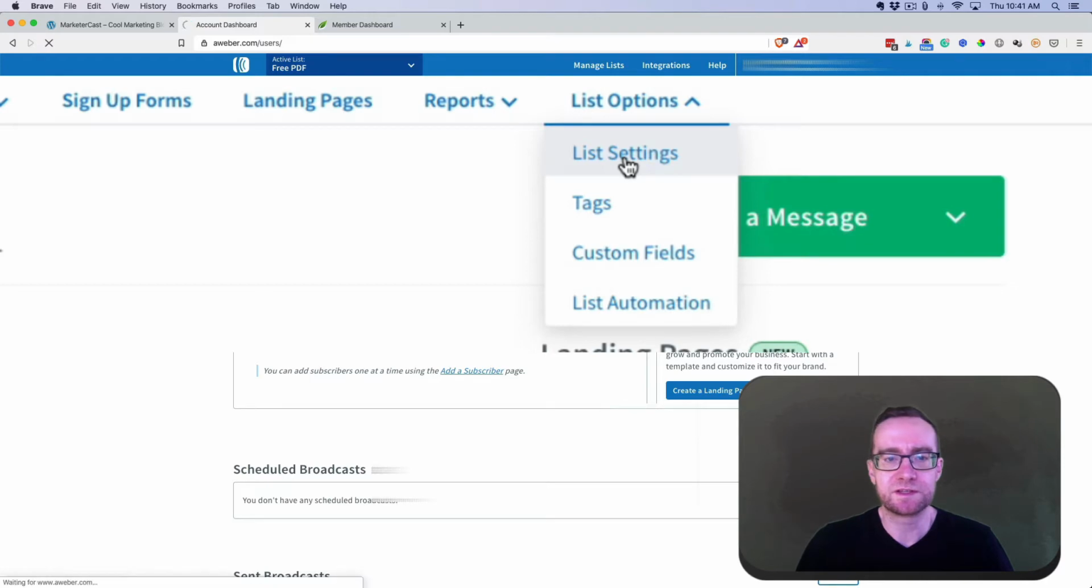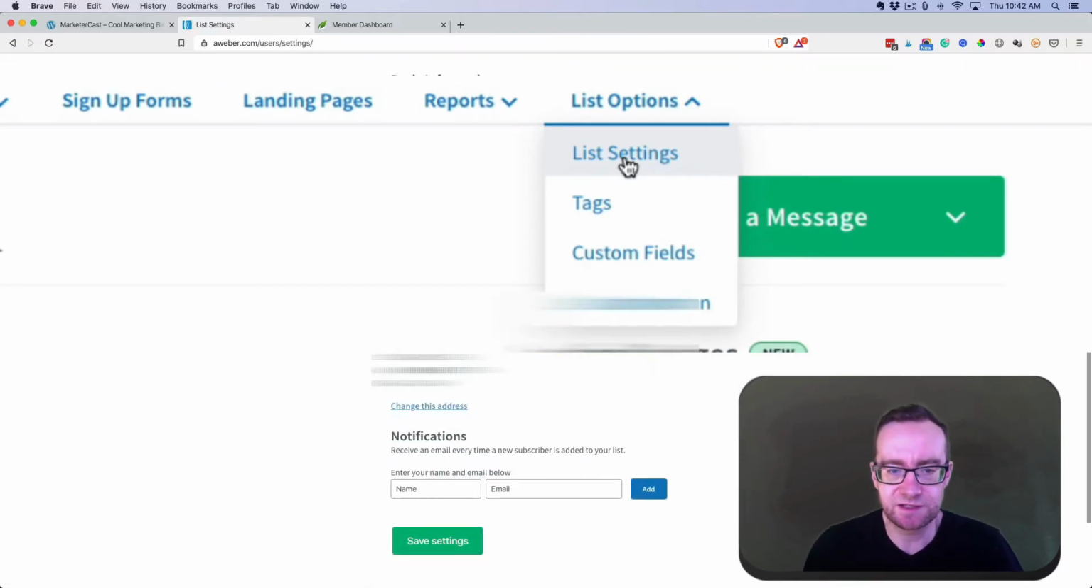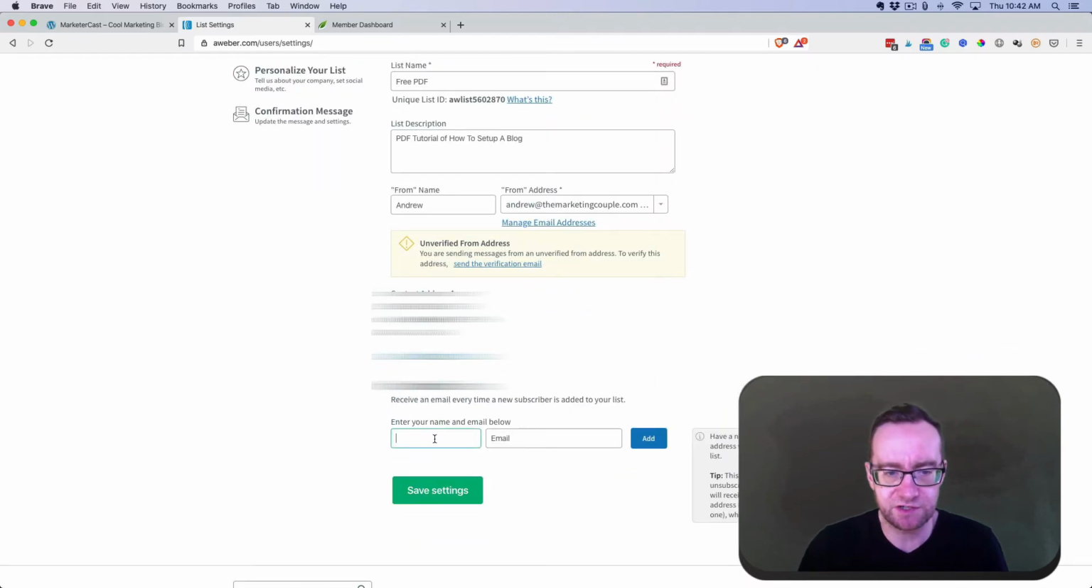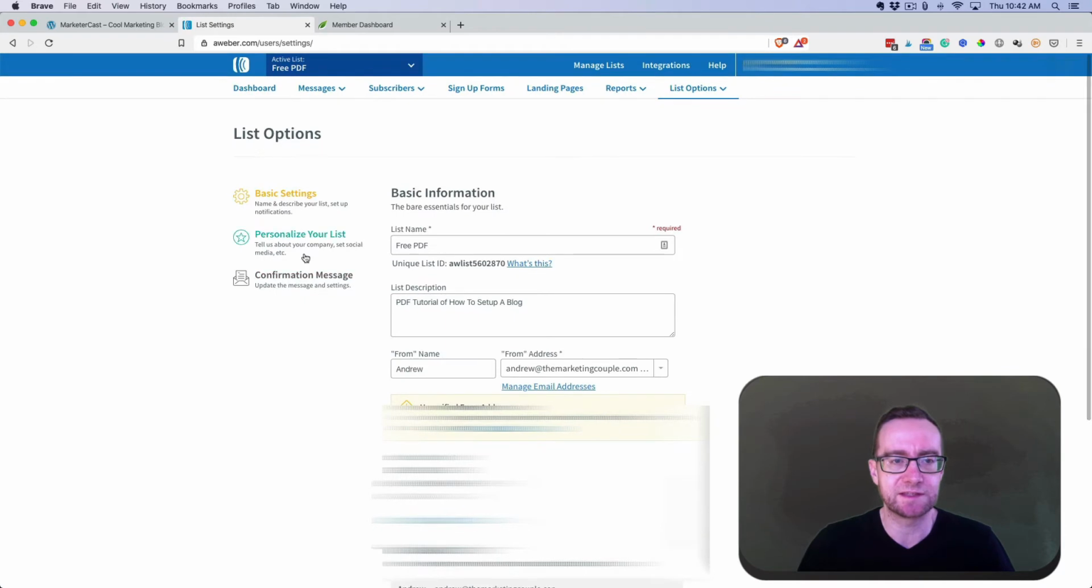So you're going to go to your list settings, and this is basically your list settings. We're going to do the verification later. I like doing this particularly for new email lists. So I'm going to put in my email address, and then I get notified. I'll get an email notification every time someone opts in. Hey, you got a new subscriber, that type of thing.